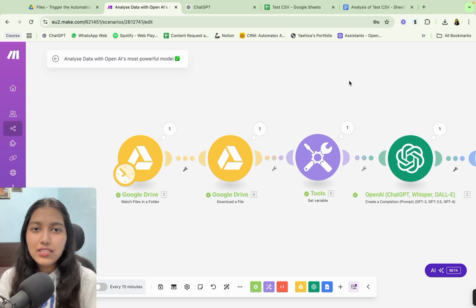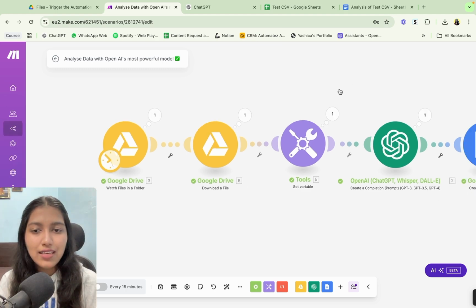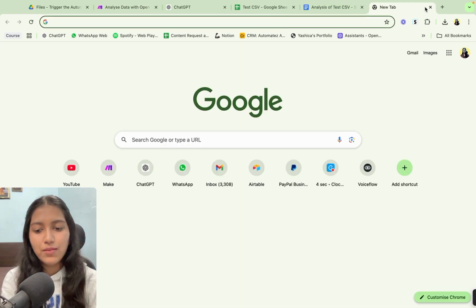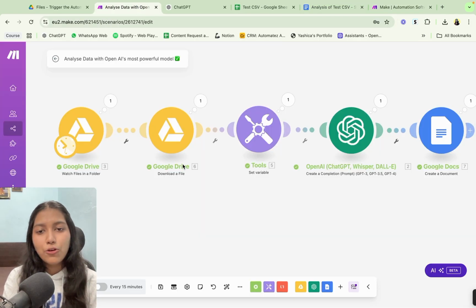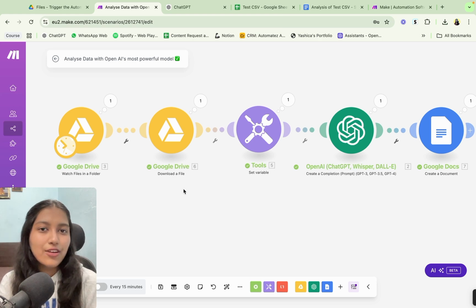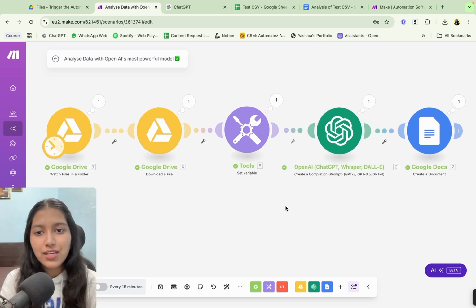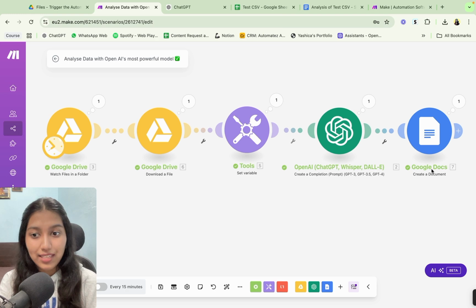So if anybody is wondering which platform I'm using, I am using Make.com. Make.com is a no-code automation platform where you can easily build these automations and connect your different apps. Like in this automation, we're connecting Google Drive, OpenAI, as well as Google Docs.